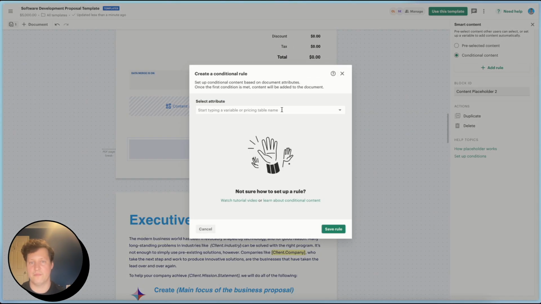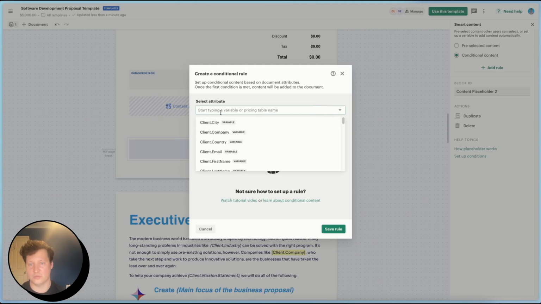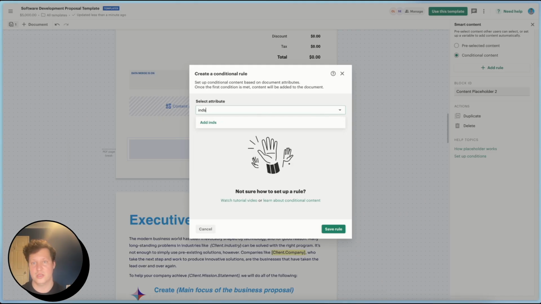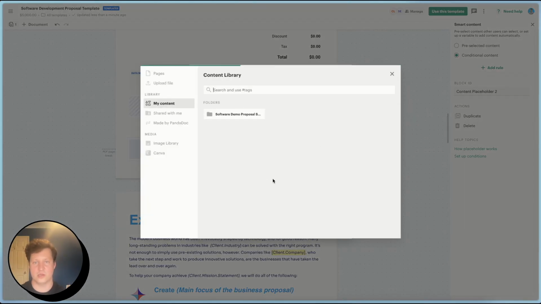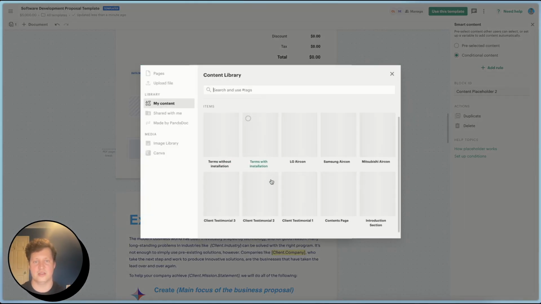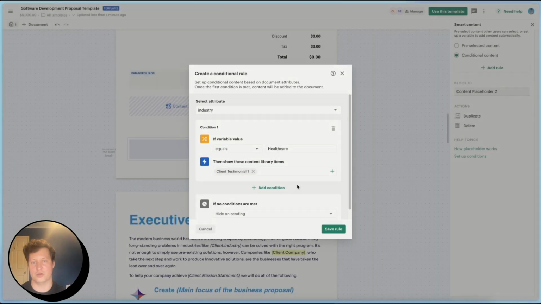So from your CRM, for example, if you had industry equals healthcare, then you can do something like this. Whoops, industry, and you would grab the variable name from your CRM, and you would go like this. Healthcare. Again, we could probably do a video on conditional rules and conditional content, but you would do it like this, and then you would go, okay, well, if it is that, then add client testimonial 1 because it's a healthcare testimonial, that kind of thing.